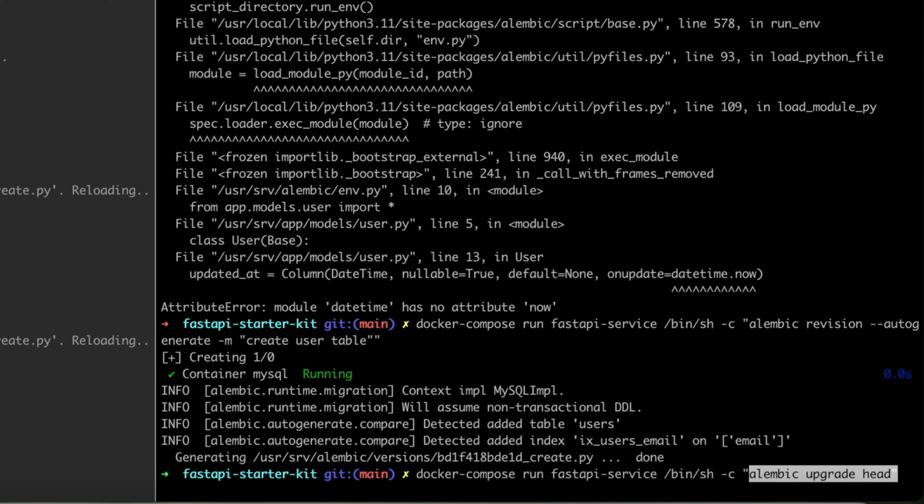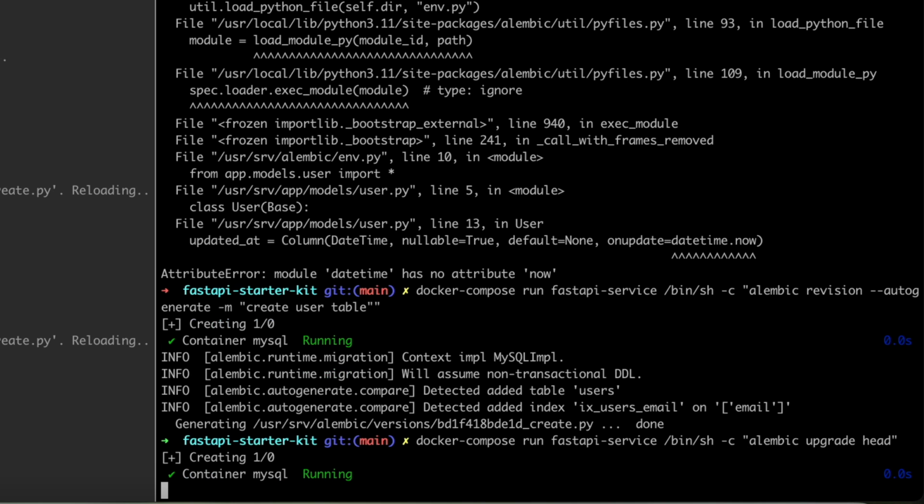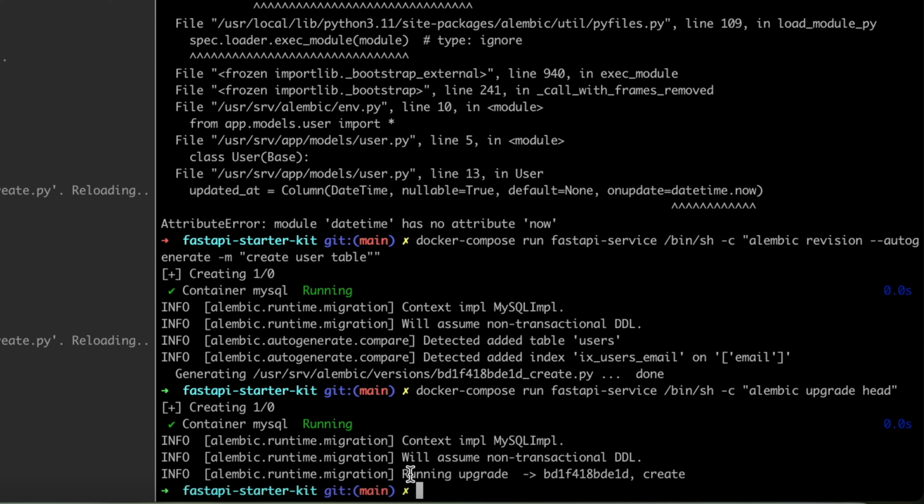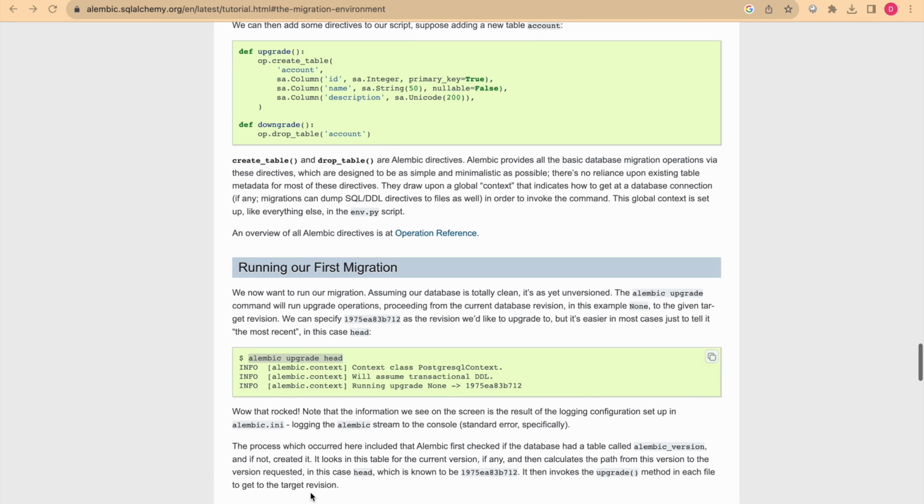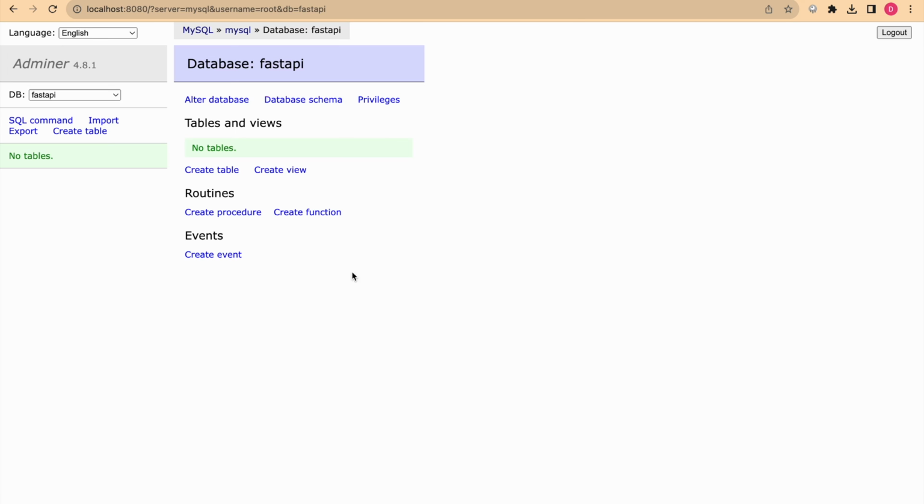So alembic upgrade head, this will create the users table. If I run this, you can see here it says "Will assume non-transactional DDL" and running upgrade. So this particular id is created now. If we go to the browser and open our database, we have it here now, right?